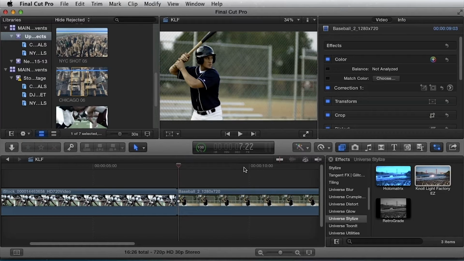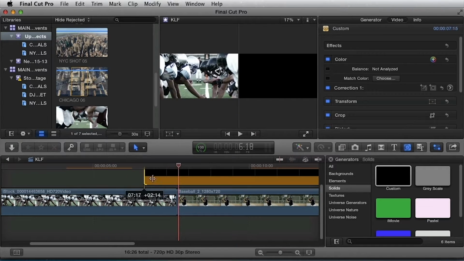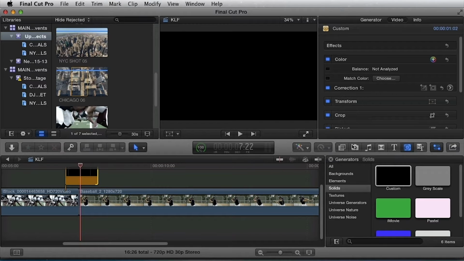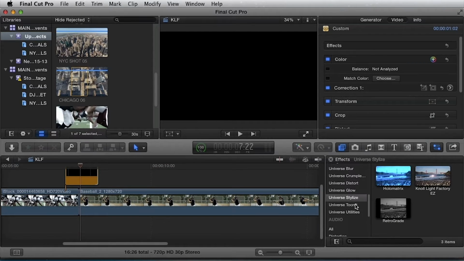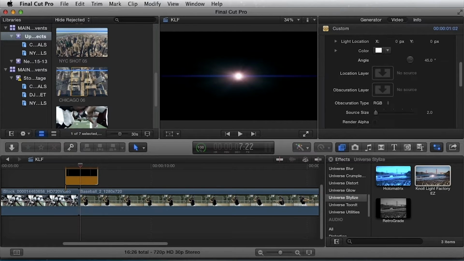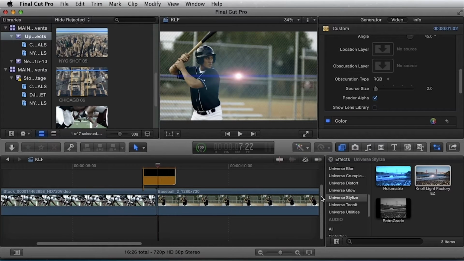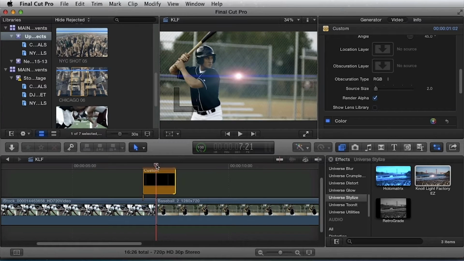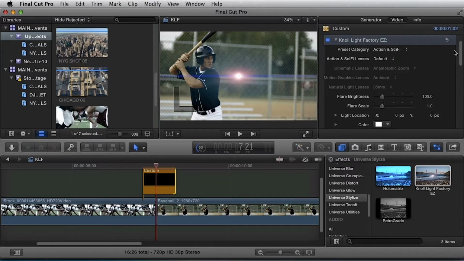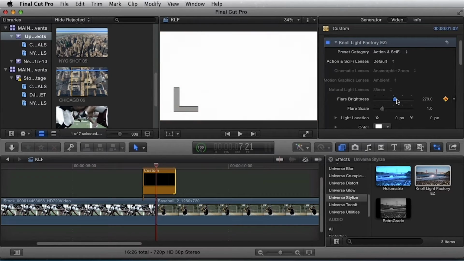Lens flares can be useful transition elements, and I'd like to show you an example of this in Final Cut Pro. I'll go to my generators and drop a solid just above the cut point of these two clips. I'll trim this up and go to Effects, Universe, Stylize, Knoll Light Factory. Now, to render that alpha channel, I'll go to render alpha, and I'll keyframe this so that the flare is the brightest at the cut point. So I'll go to flare brightness, set a keyframe for that, and turn it up.